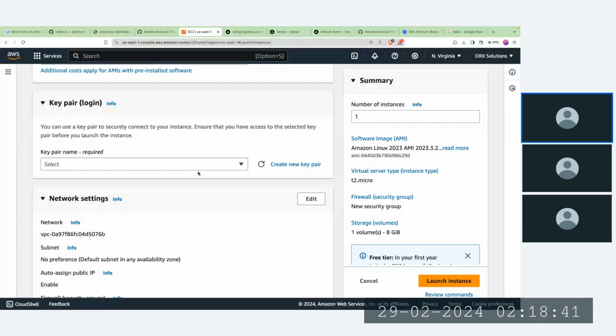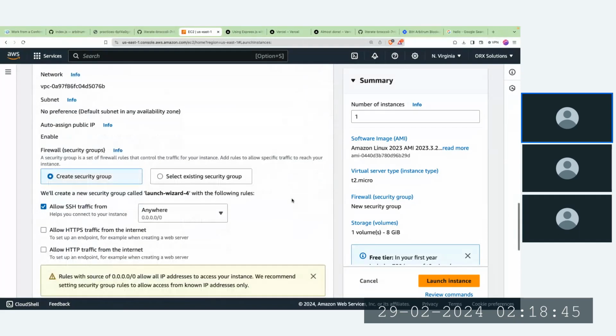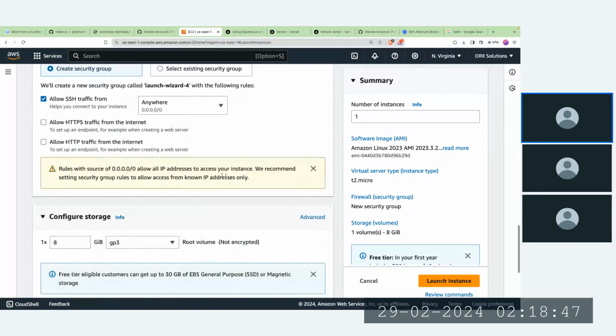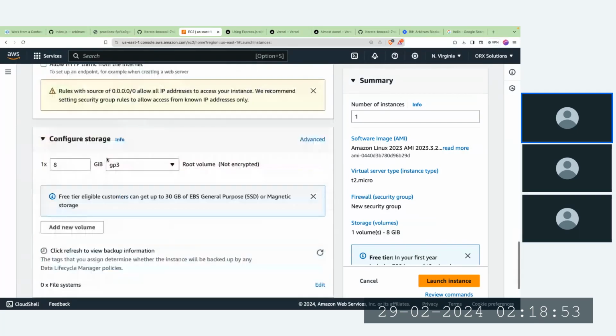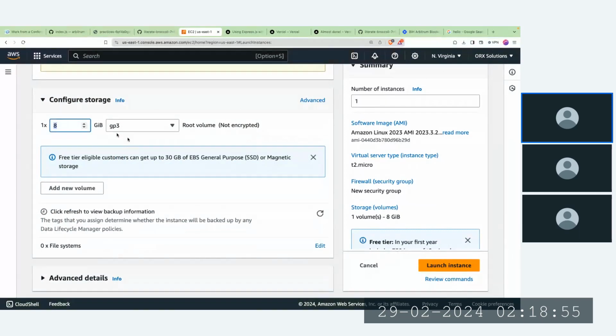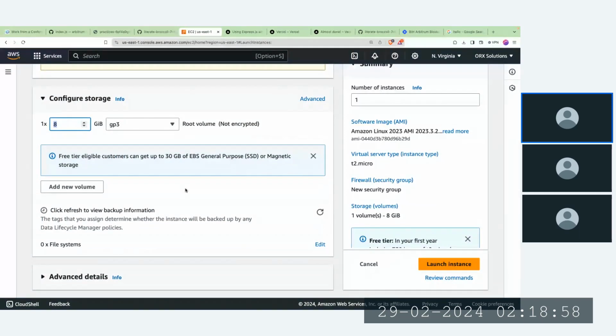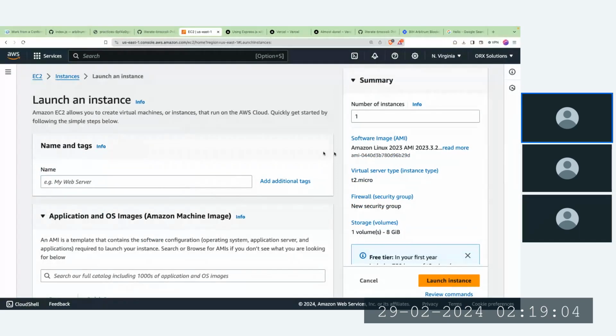The next thing is the key pair. You can create a new key pair for every project that you want to start up. Also, make sure that you're on the HTTPS and HTTP services. Then the next thing is the storage. You can choose as much as you need, maybe 20, but anything below 30 is free. So yeah, you are eligible for free tier.